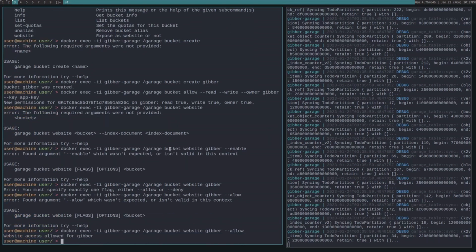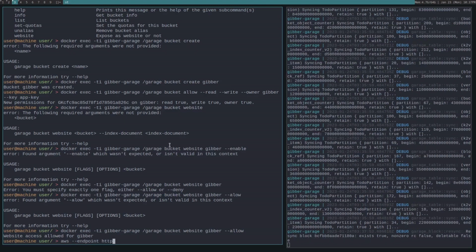Now we can access it through the website. Let's upload a file to it first. I'll be using S3, so you have to get the CLI if you want to do this. So AWS, and then we want to set our endpoint, and that will be on localhost, and in the config, remember we put it to 3900 for the API.